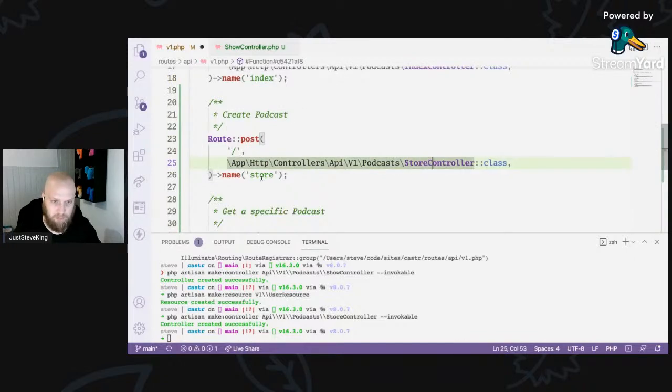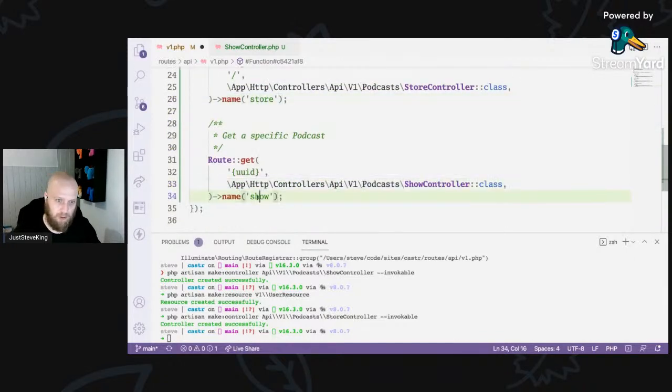Store controller, store, show controller, show. Everything's following a standard. It might not be any defined standard that's written somewhere that everybody follows. It's just a personal standard that I put in my applications so that I know where things are, how to name things, and how I can get stuff.